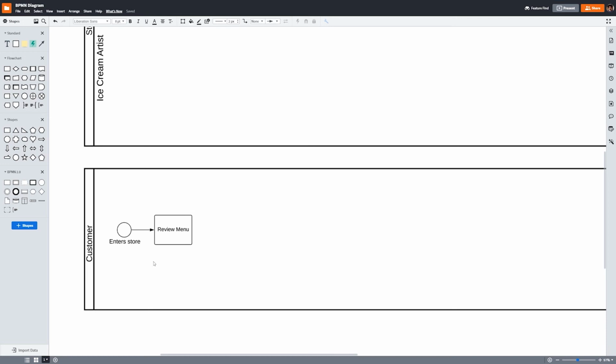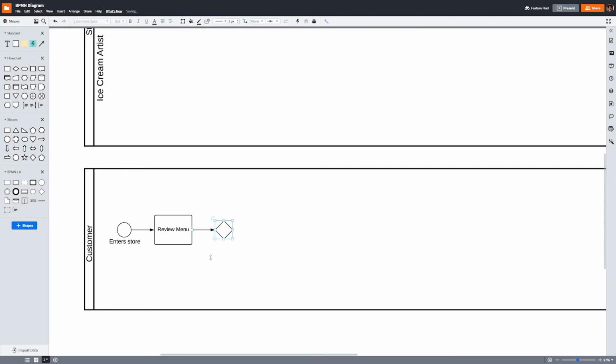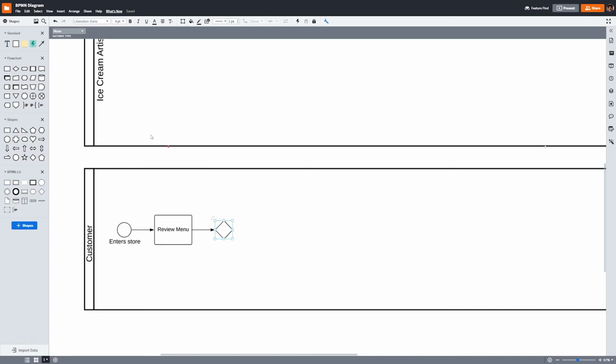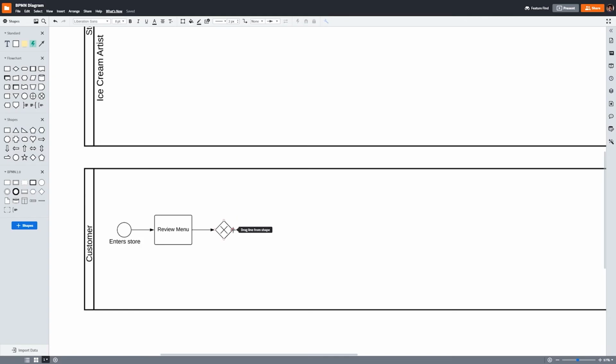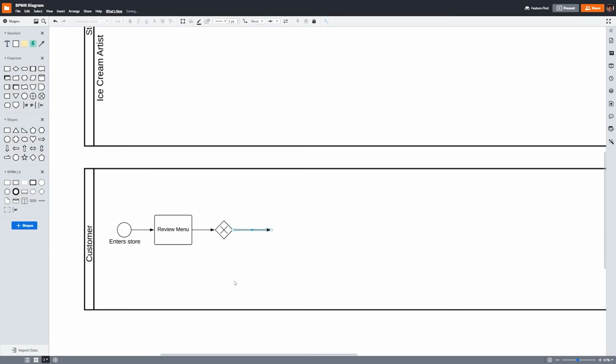After reviewing the menu options, the customer can react in one of 2 ways. They'll either see something they want to order, or they won't want to order anything. Because we have 2 options after this first task, we'll need a gateway. Remember, gateways are diamond-shaped and help guide the flow of the process. We'll include an X in the gateway to show that these 2 options are mutually exclusive. This is called an exclusive gateway. So we'll draw 2 arrows and label one "wants to order ice cream," and the other "doesn't want to order ice cream."